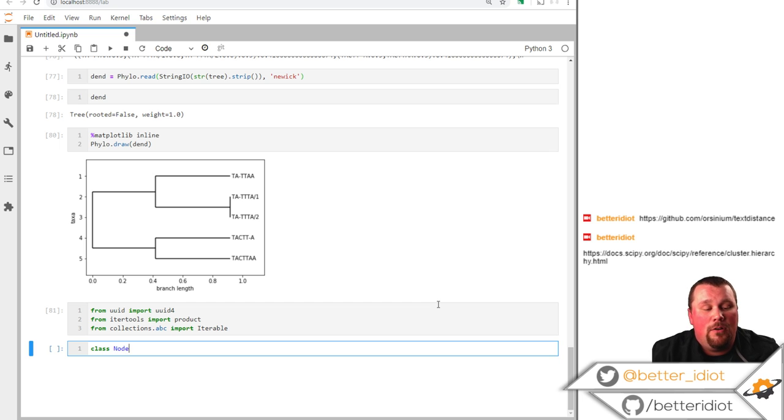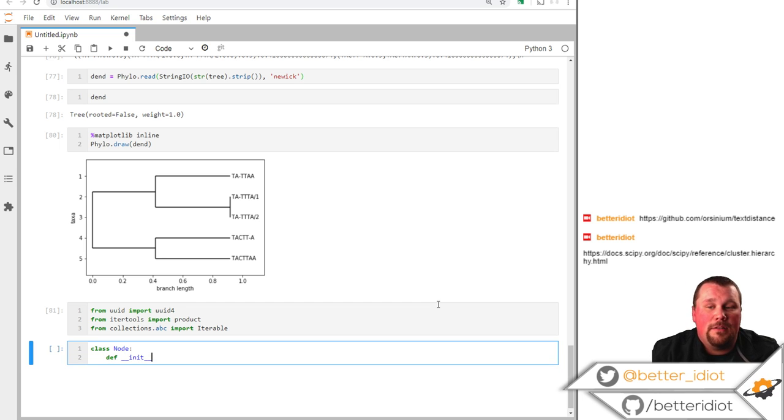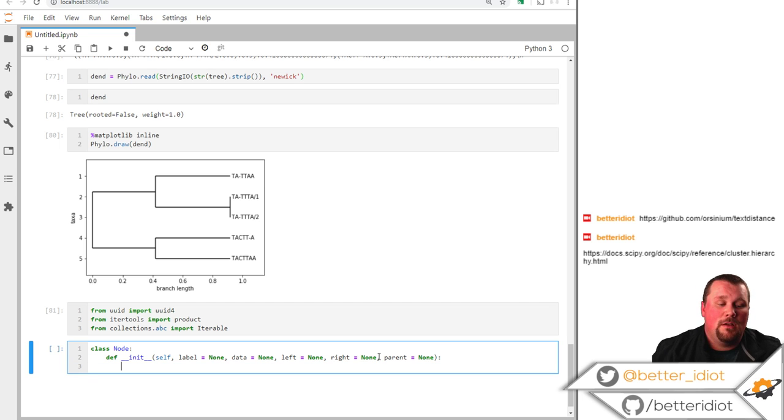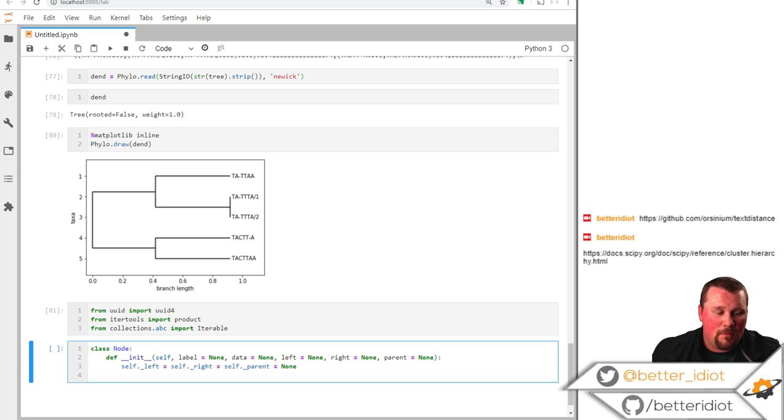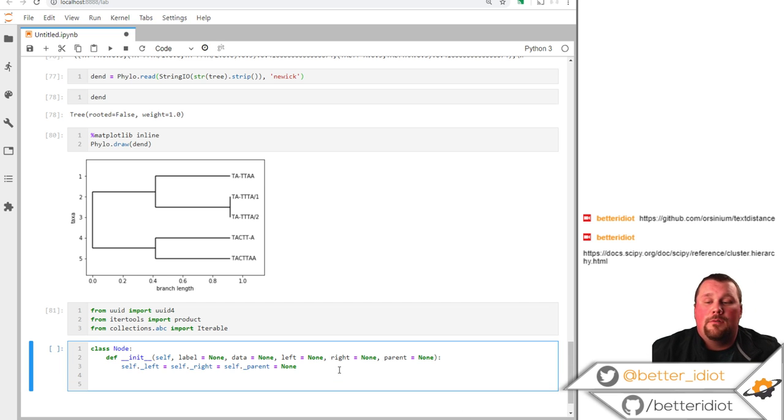I'm going to say class Node, and def __init__(self, label=None, data=None, left=None, right=None). Lastly, we're going to define some private variables just because this class will get angry if we don't: self._left = self._right = self._parent = None. We're not going to be really touching those directly right now.